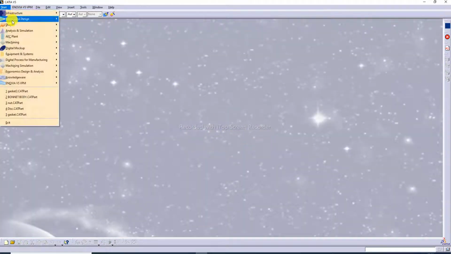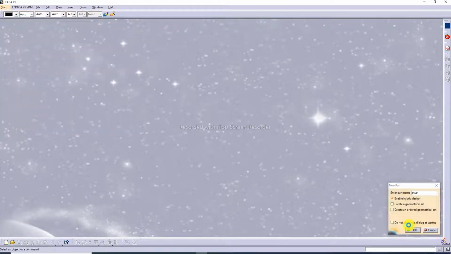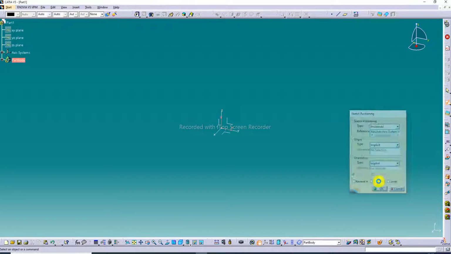At first select Mechanical Design, use Part, and click OK. Then use the YZ plane. Click the YZ plane, and then click the Sketch position.